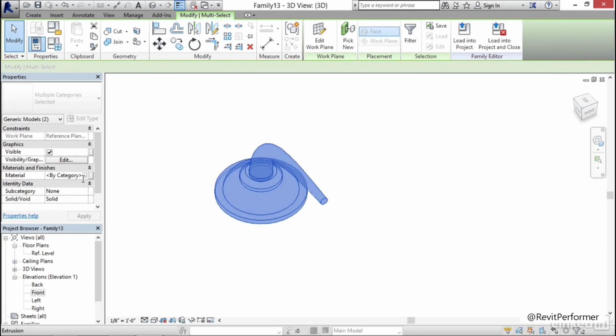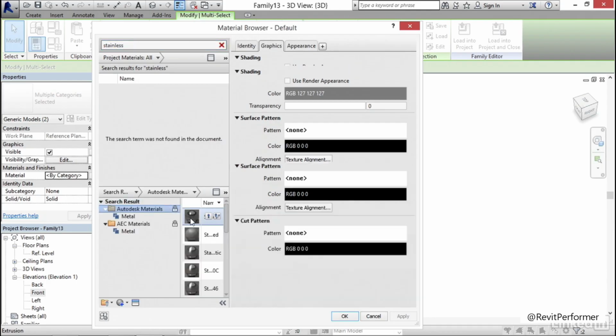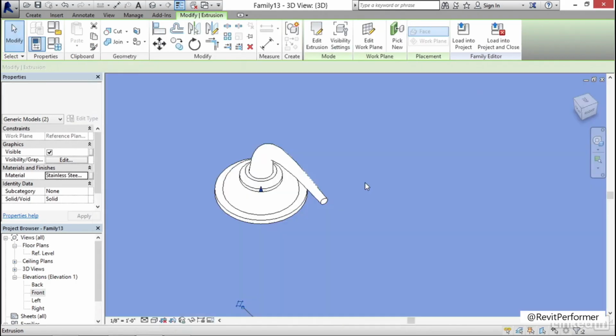For my material, I'm going to click into here, and I'm going to click my Builder button. I'm just going to type in stainless. And I'm just going to grab the top stainless steel selection. Stainless steel polished. Click OK.